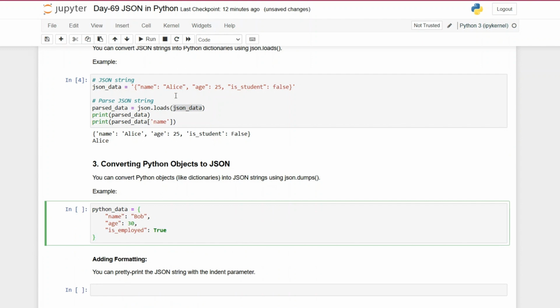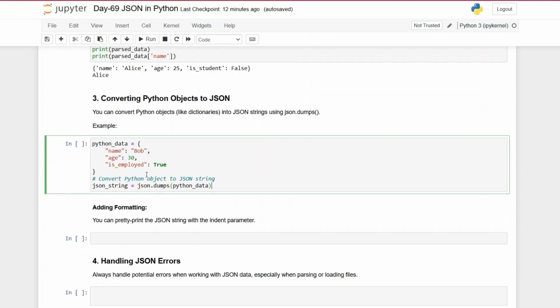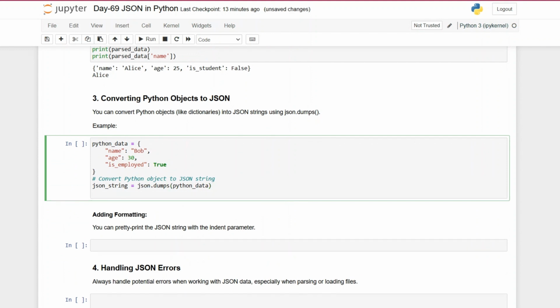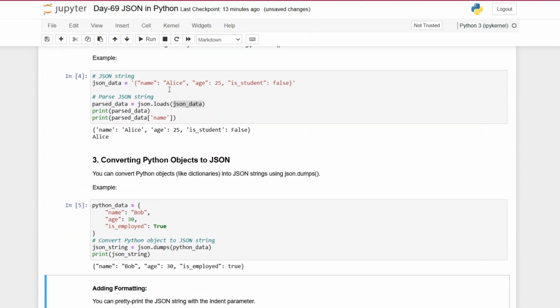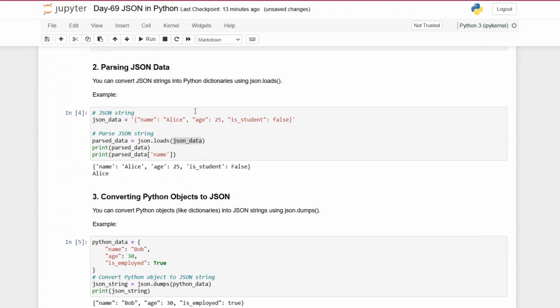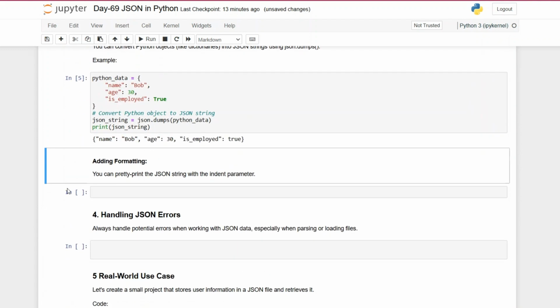And then to convert it, similar to this, but instead we'll use json.dumps. So we have our JSON string equals json.dumps and then our Python data. And when I print this, we would have our JSON string. So this is how we're able to convert from dictionary to JSON, and from JSON to dictionary.